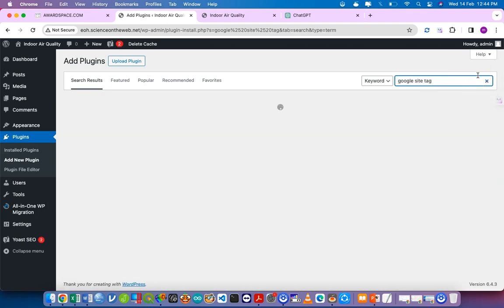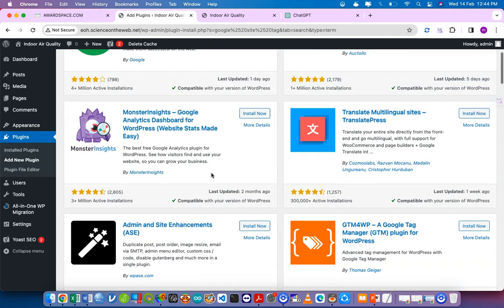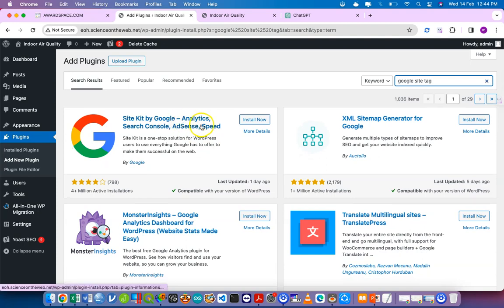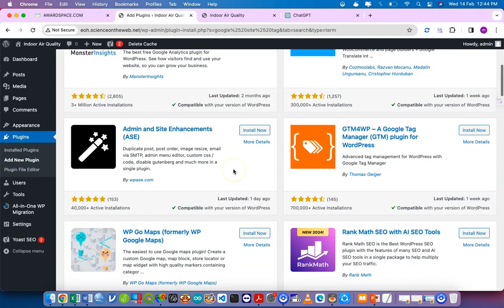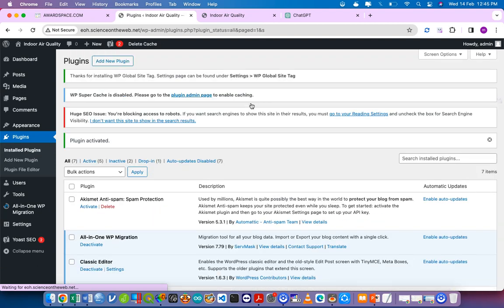So the Google Site Tag enables you to put the Google tag, which we copied before, inside our console. So what is the, okay, where is it? Site by Google Analytics Console. So I do believe that the Google Site Tag, okay, this one, WP Global Site Tag. You can install this one. After you install, then you can insert your apa nama ni tadi? Google Site Tag dekat dalam anda punya WordPress. Okay, I'm just activating it.